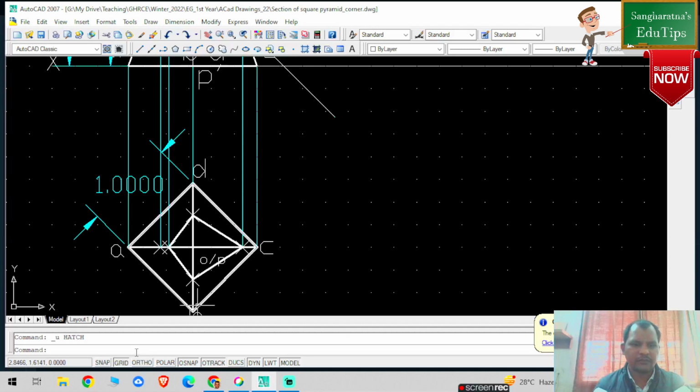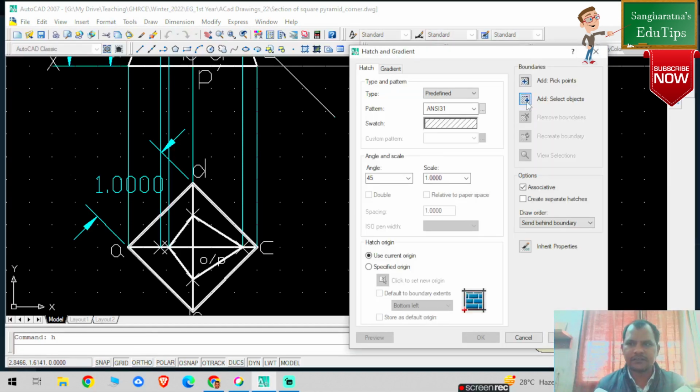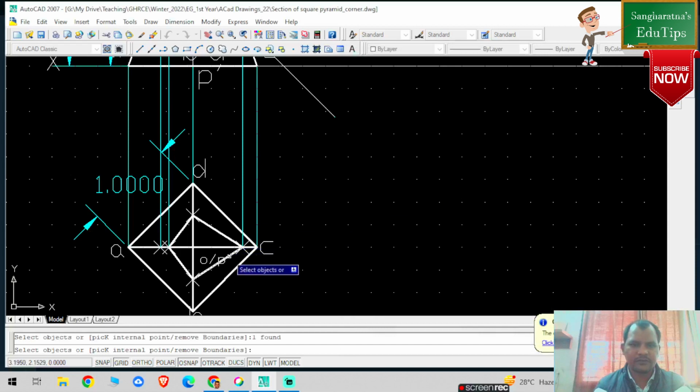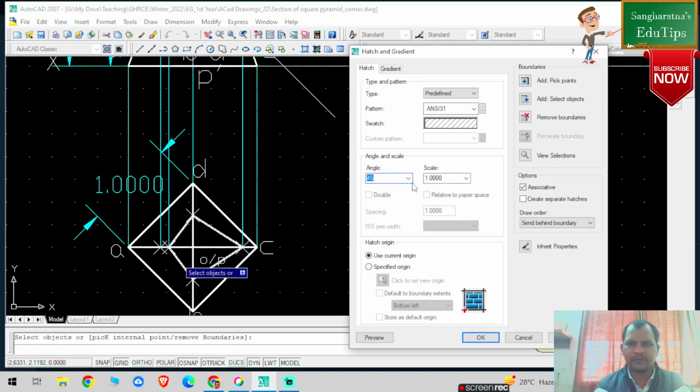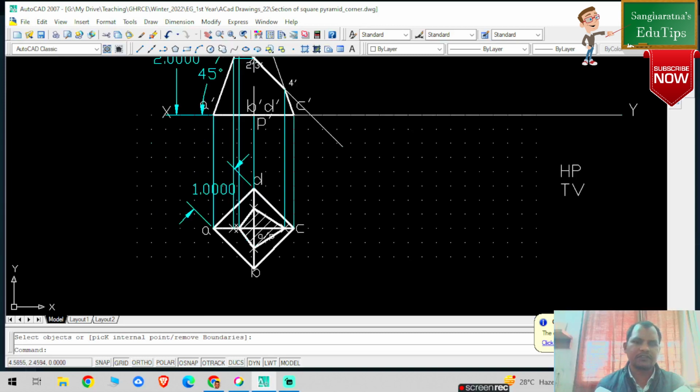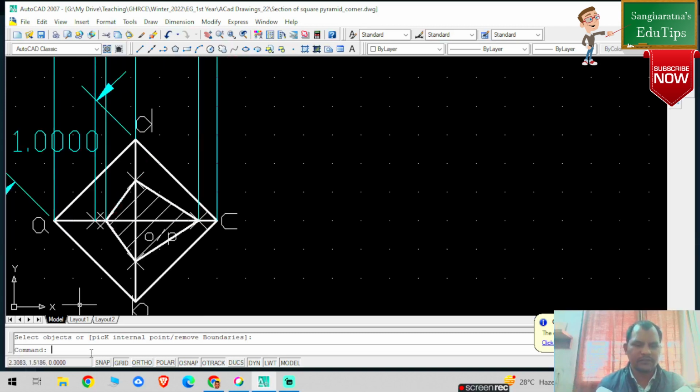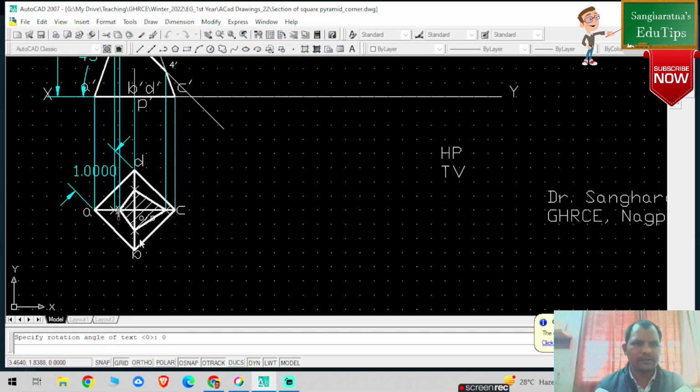So again I'm going to use H, selecting objects here: this is one line, second line, third line, fourth line. Press enter and the angle will now be 0 degrees. Press OK. Now you can check, and similarly you can give the naming here. D text, select any point on the screen, point 1, rotation angle 0. This is my point 1.